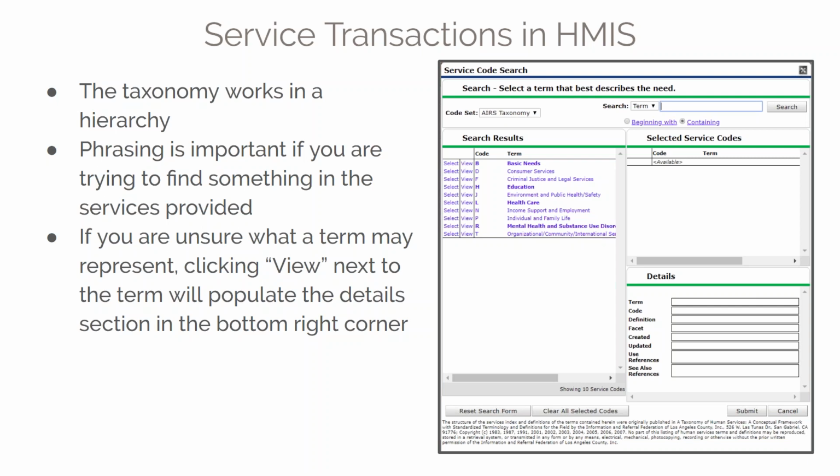You have to think about how to phrase things. Interchangeable terminology also comes into play because food stamps, maybe SNAP, things of that nature. So it's really a matter of thinking through just what the function of the service that you're providing is, and thinking of the different verbiage that may be attached to that. Because again, the taxonomy has over 9,000 items on here, and it really is in depth.